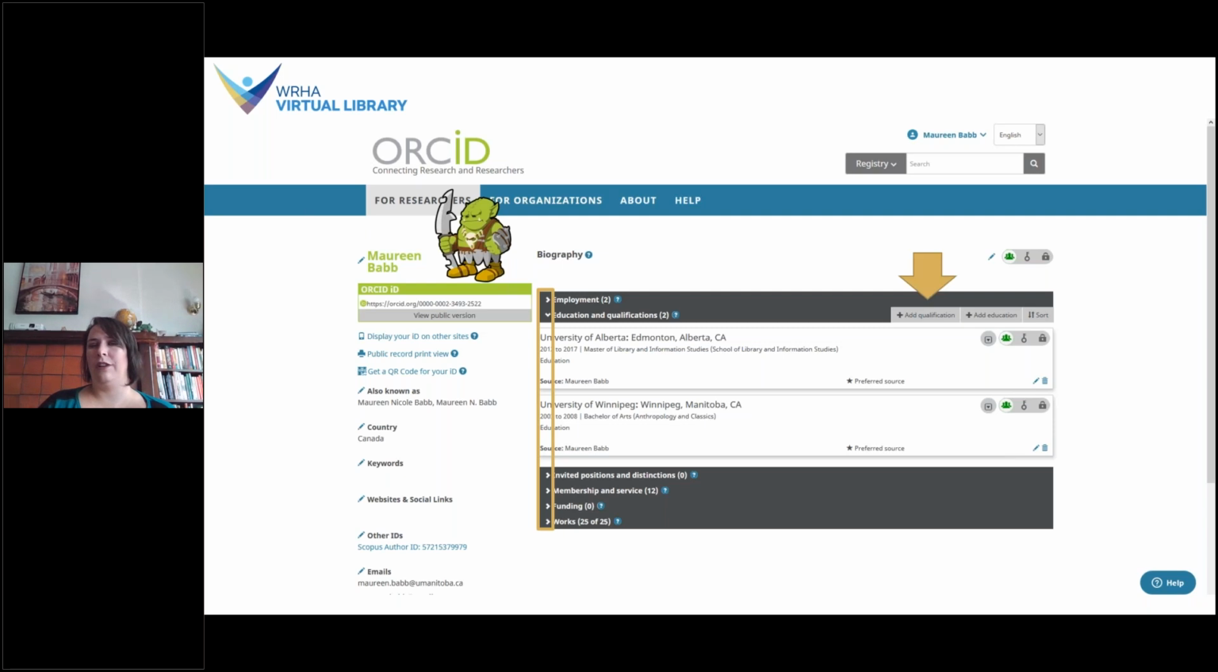So, adding a qualification: there's a little section over here in the top right of each one of these sections. Right now I've got education and qualifications pulled up, so you can see add qualification, add education. For each one of these sections there are different add options. So employment is add employment, and for works you've got add, and then all these different types of things you can add. You can add a conference presentation, a conference abstract, a book chapter, an article, all that sort of thing.